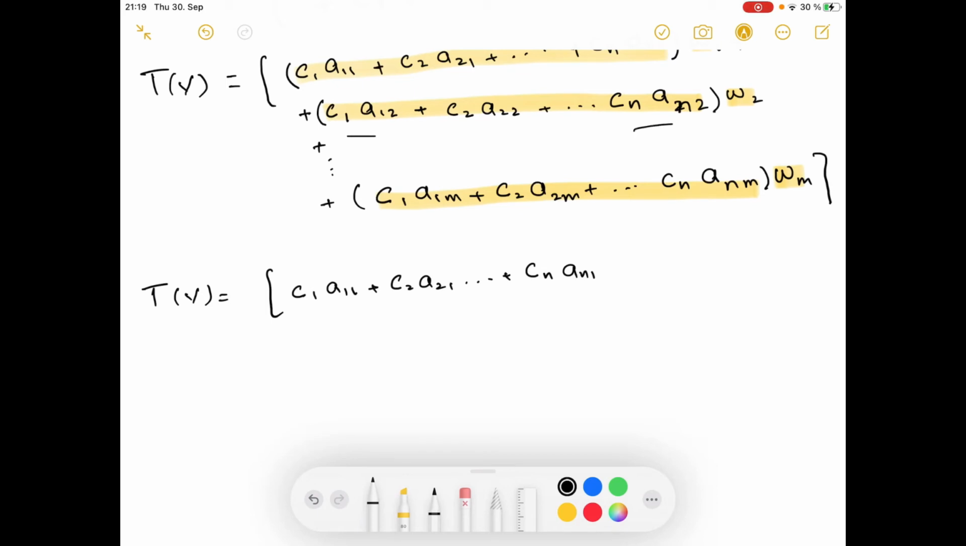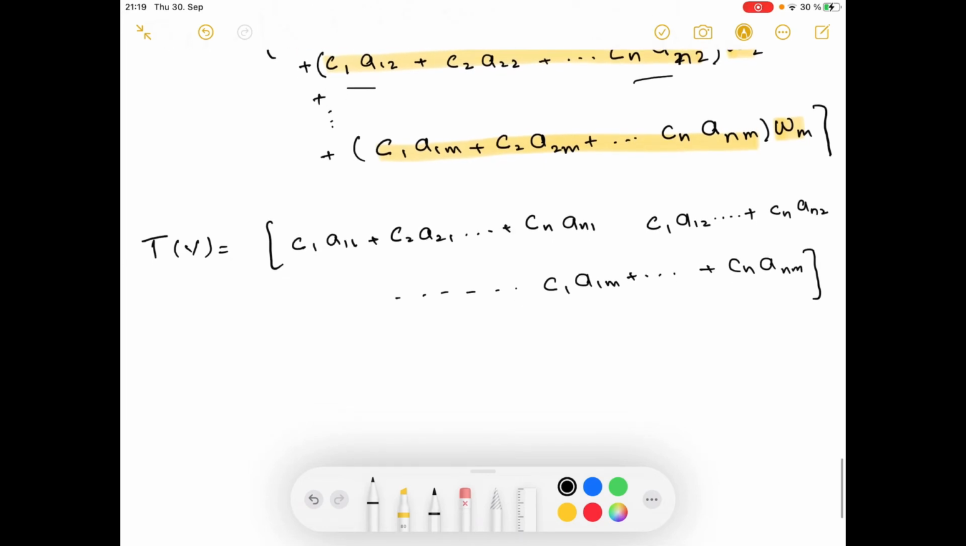So for W2, what will come? C1 A12 plus up to Cn An2. And similarly, this row will go on, and the final term in this row will become this one: C1 A1m up to Cn Anm. Okay, so this is the vector TV, which actually belongs to the W vector space.